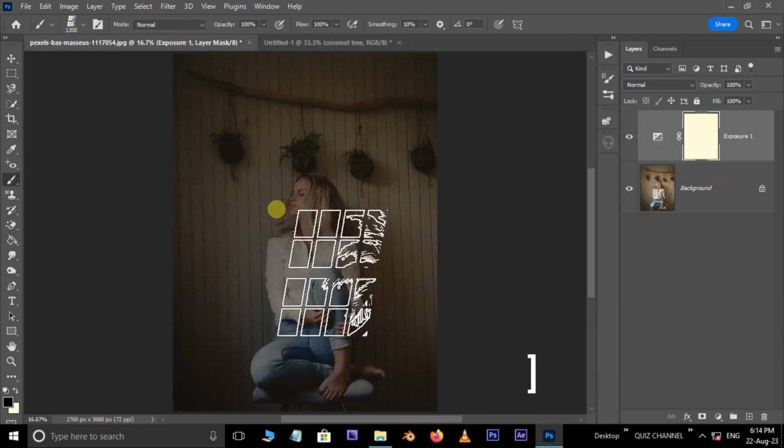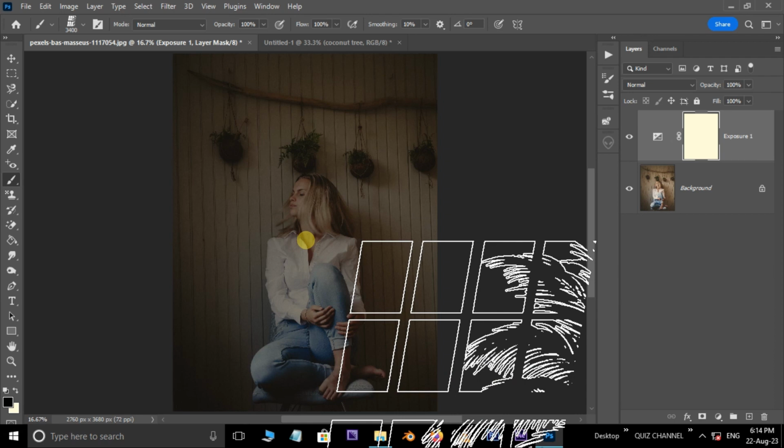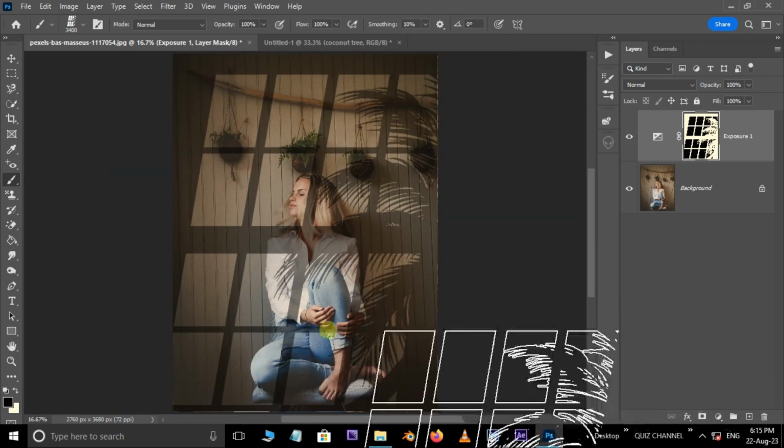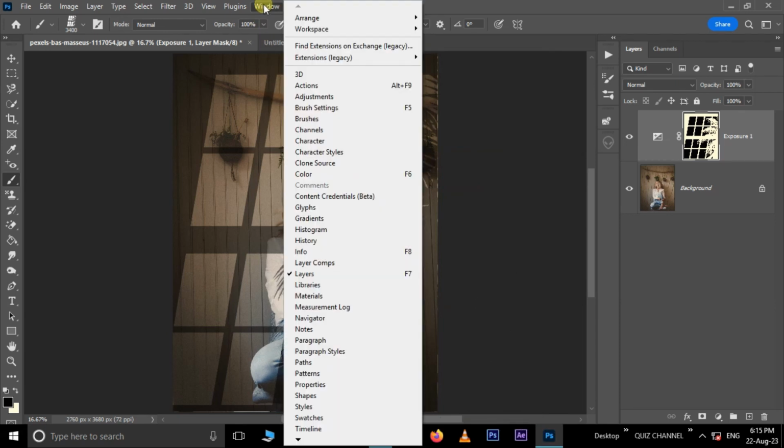Increase the brush size by holding right bracket. Now place the brush like this. We can also apply some feather to this shadow like this.